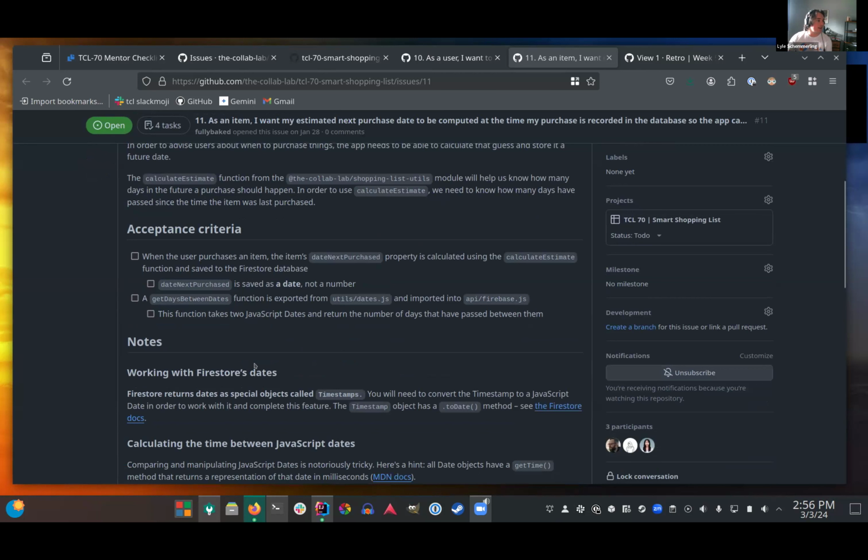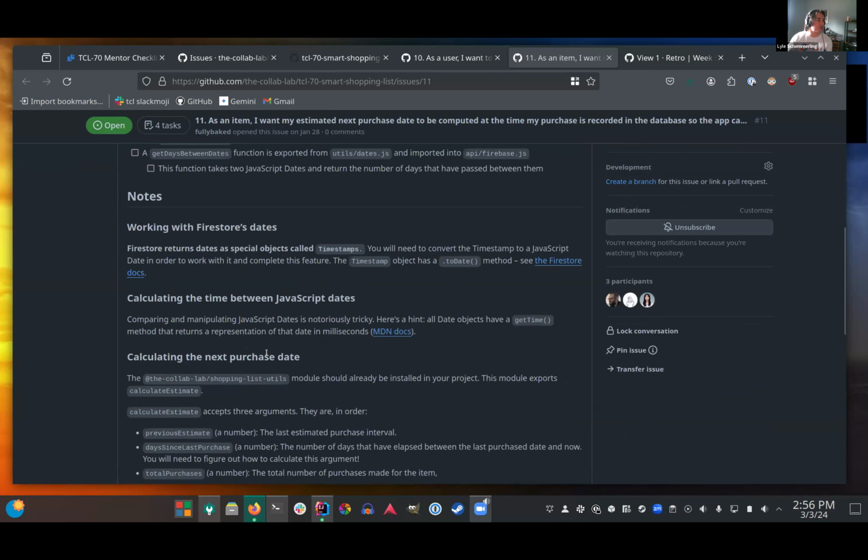A get days between dates function is exported from utils dates and imported into API Firebase. So I think we have a stub for that. This function takes two JavaScript dates and returns the number of days that have passed between them. So more or less straightforward. Working with Firestore's dates: Firestore returns dates as special objects called timestamps. You will need to convert the timestamp to a JavaScript date in order to work with it and complete this feature. The timestamp object has a toDate method for this. See the Firestore docs on what's going on there.